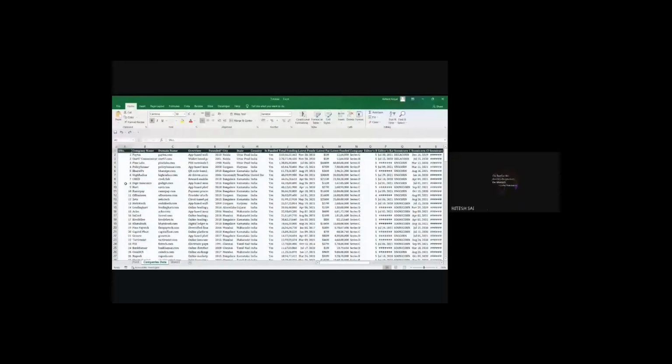What can be done? Control and down arrow. Yes. So there's a very useful shortcut, Control and down arrow, which helps me move to the end of the data table of this sheet. Similarly, Control and up arrow moves me to the top. Control and right arrow moves me to the rightmost part of this data table. And similarly, Control and left arrow.